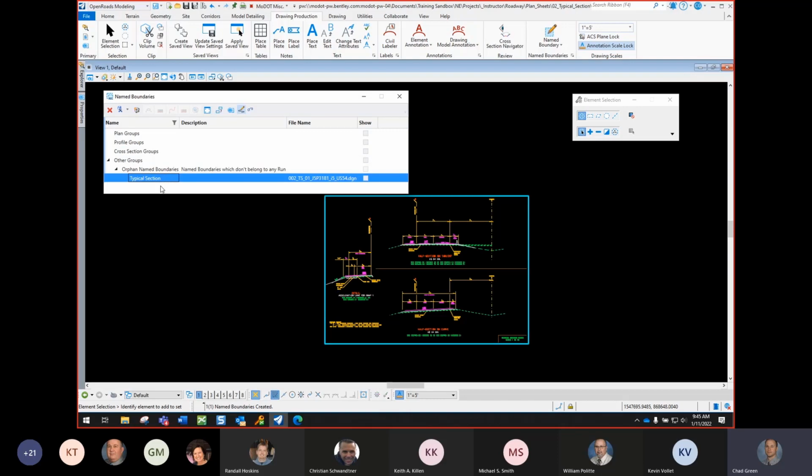So if we're actually ready to create this into a drawing model and sheet model, what we're going to do is, of course, make sure this is toggled on like what is shown right here. It's in blue, so we're good to go there. And if you right click over this named boundary, go ahead and right click over it, you're going to get some different options.